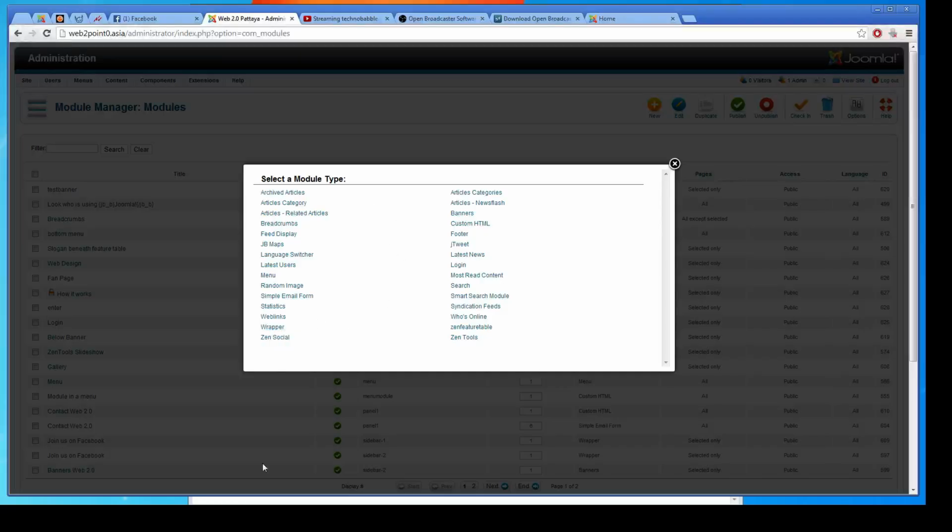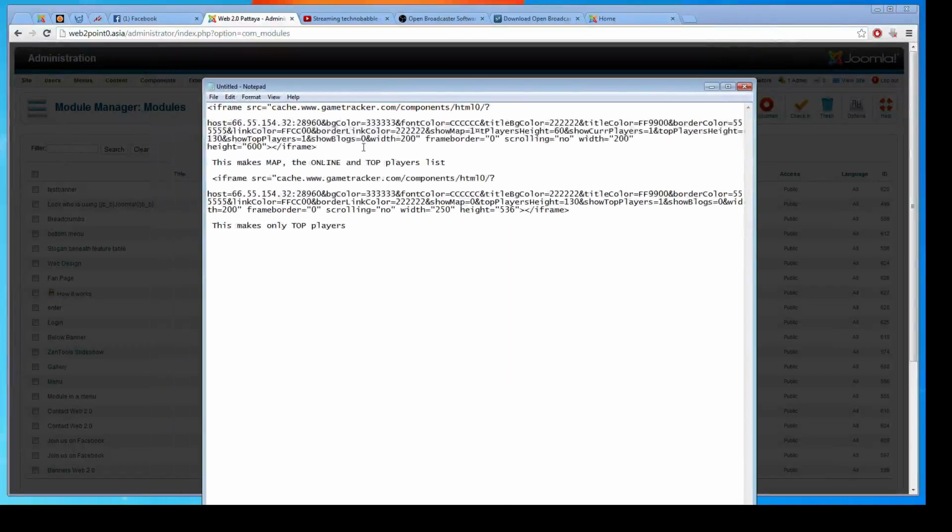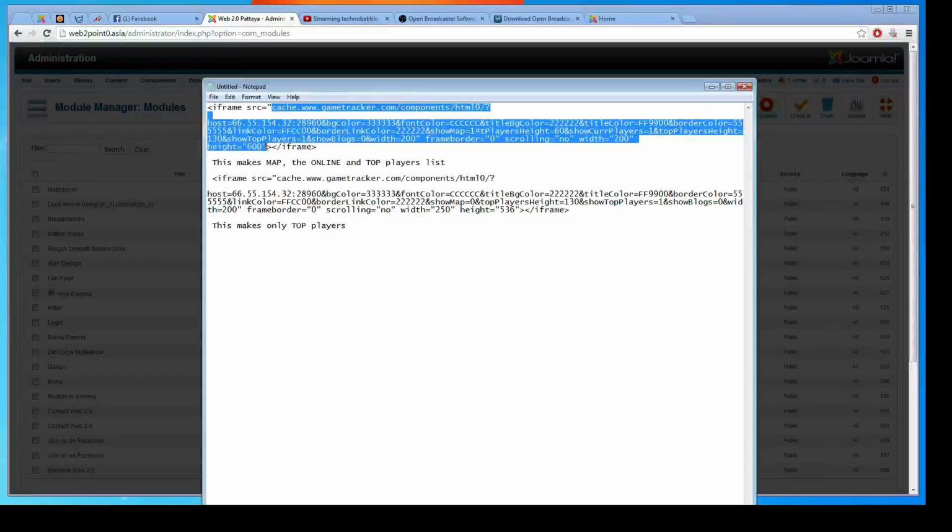So if we go back to the actual code that you use to display your online players, as you can see at the top of the screen we have the start of the iframe statement, and then if you look down 2, 3, 4 lines now we have the end of the iframe statement. If you select all the text within those two opening and closing statements from cache down to the last end quote mark after 600 and copy, Control C.